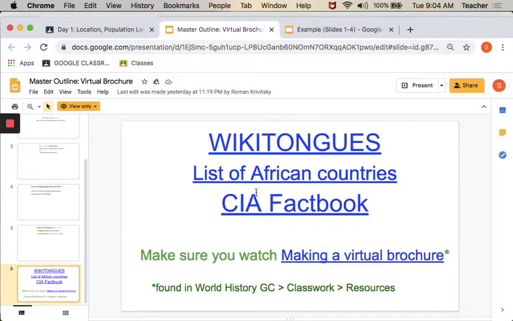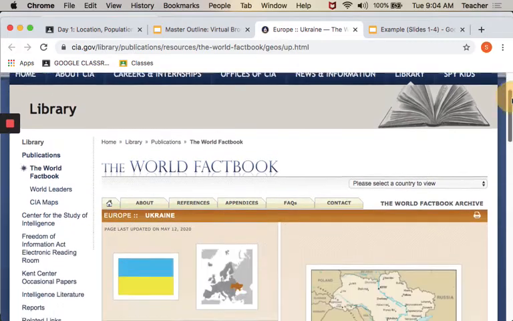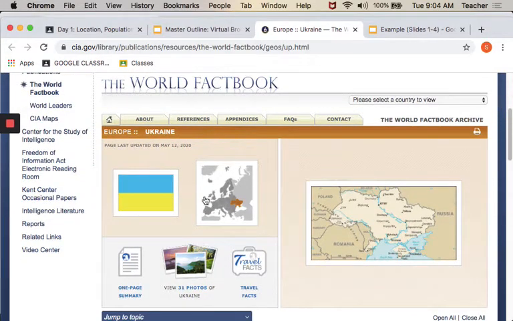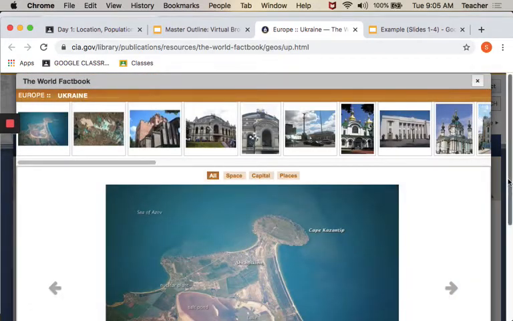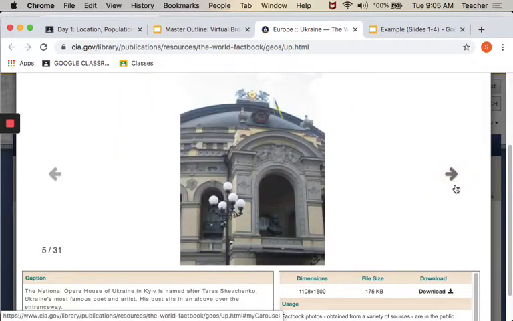So this link right here, CIA Factbook, is going to be one of your starting points. If I click this link, CIA Factbook, I'm going to get to this site, and it's basically like an encyclopedia of every single country in the world. And you see the flag, you see a map of where your country is located. There are some travel facts. If you want to see some photos, you can open up this link and you'll see some photos of Ukraine, and you can kind of go through it if you'd like.